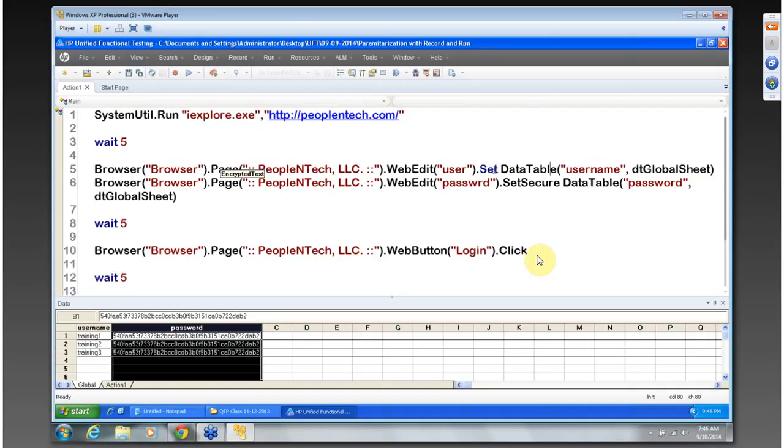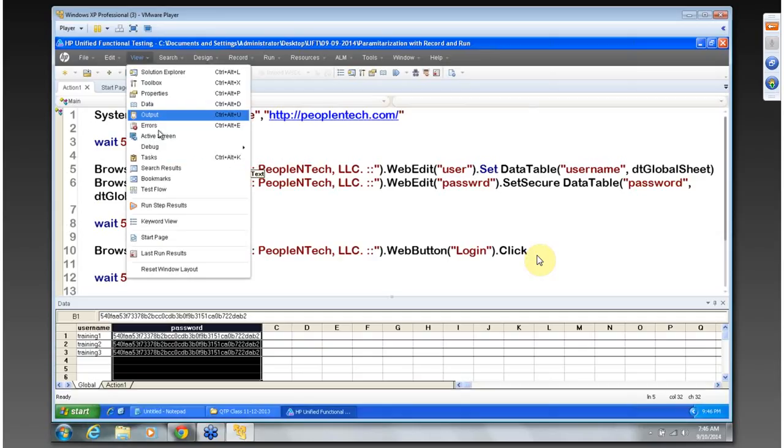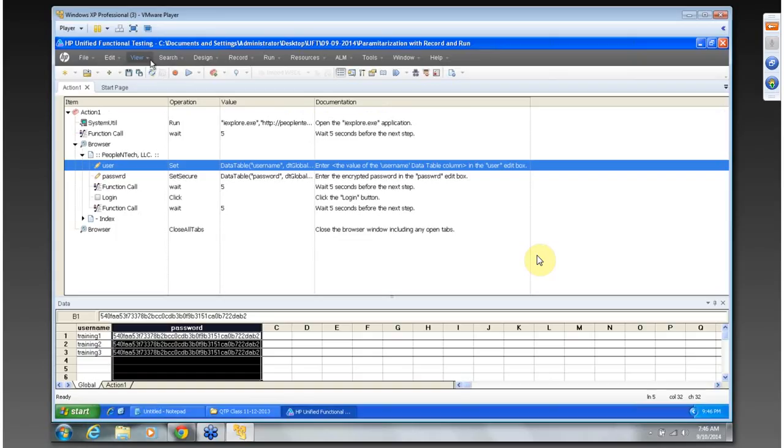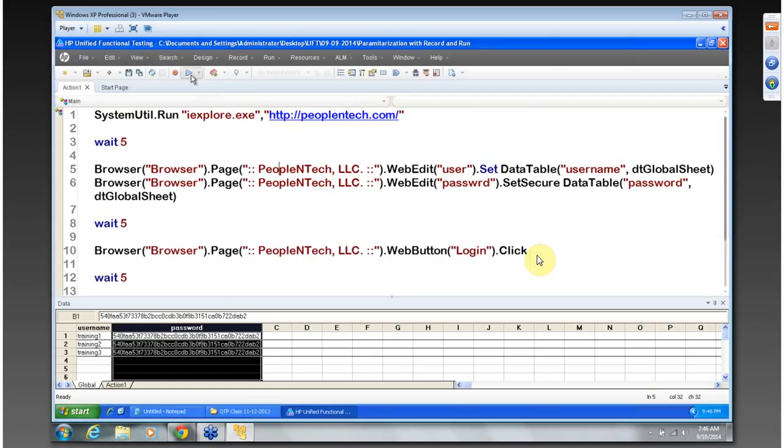So now what's happening? Look, it says take the value from data table called username, and take the value from data table called password. Make sense, guys? All right. It will make more sense. I mean, everyone has questions. I'll take the questions in a second. First, let's run this, okay? Let's see if it's working.